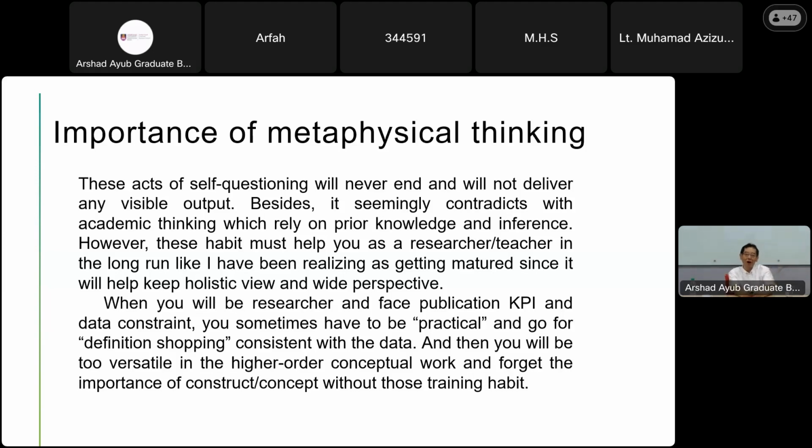And if you are an active faculty member, I think you can sympathize with the second sentence. When you are a researcher facing publication KPIs or data constraints, you and I sometimes have to be very practical and go for definition shopping, meaning to look for some definition, let's say of innovation, which is consistent with the data. And then you will be too versatile in higher order conceptual work, and forget the importance of the construct and the concept without those training habits.